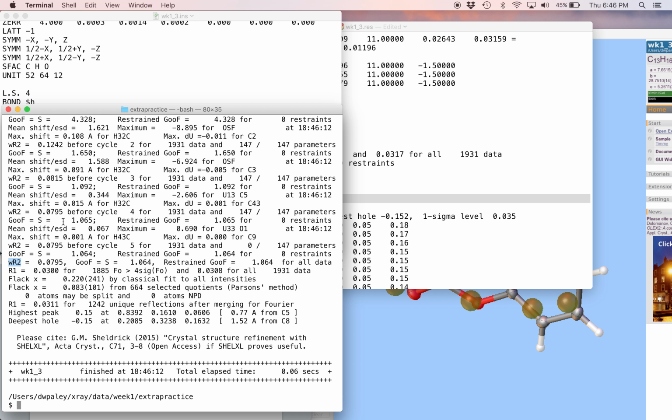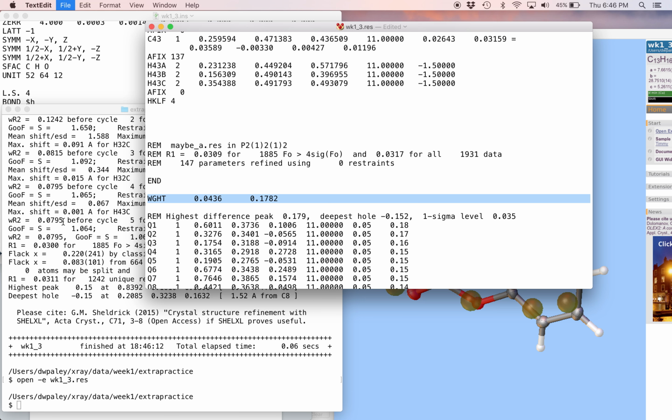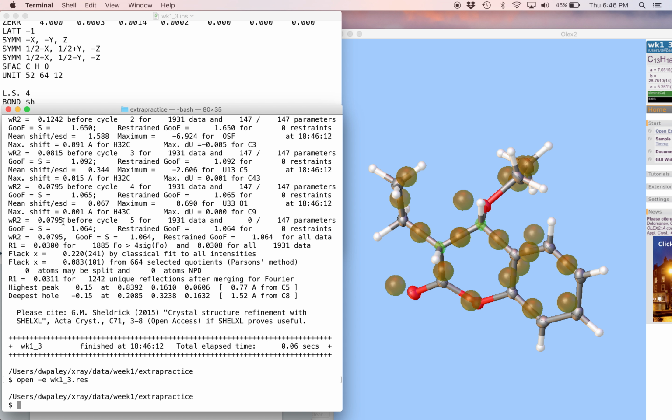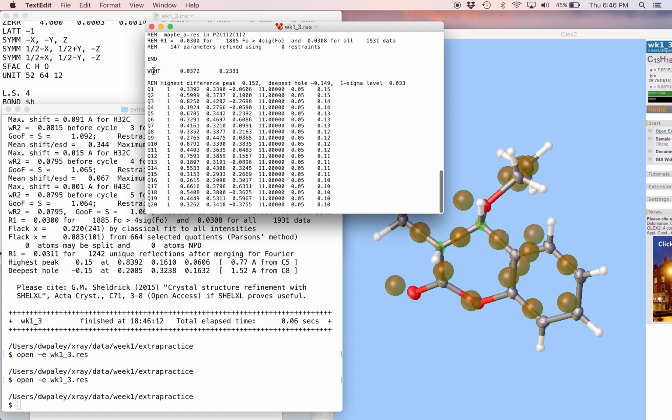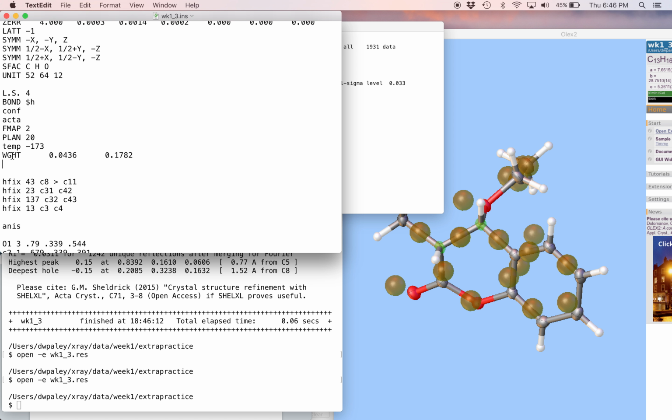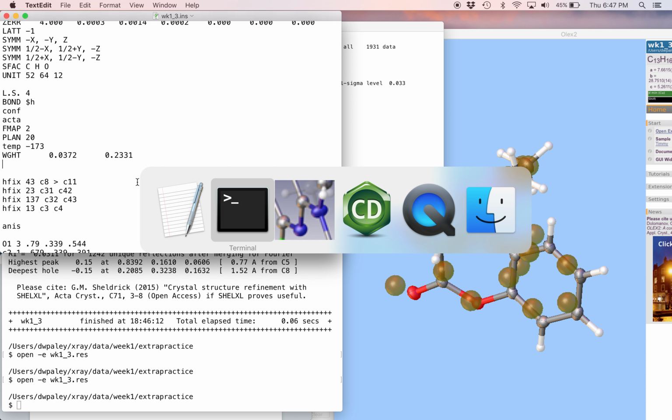It takes a minute for the weighting scheme to converge, so we're going to go back and forth a couple more times and copy the suggested weights back into the inst file until they stop changing. So we're going from 436 and 17 to 372 and 23. So that's a pretty big change. It means we should probably do it a couple more times. I'm going to save this, refine again.